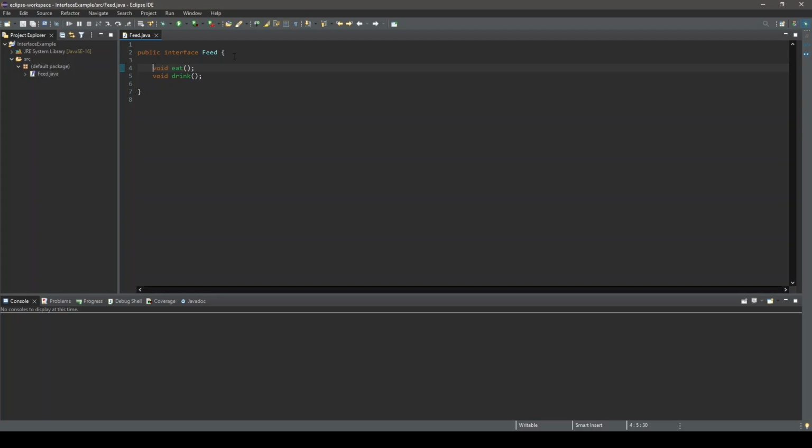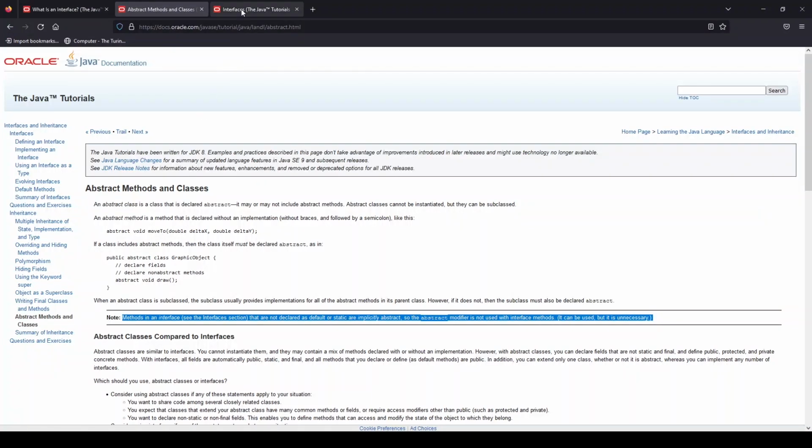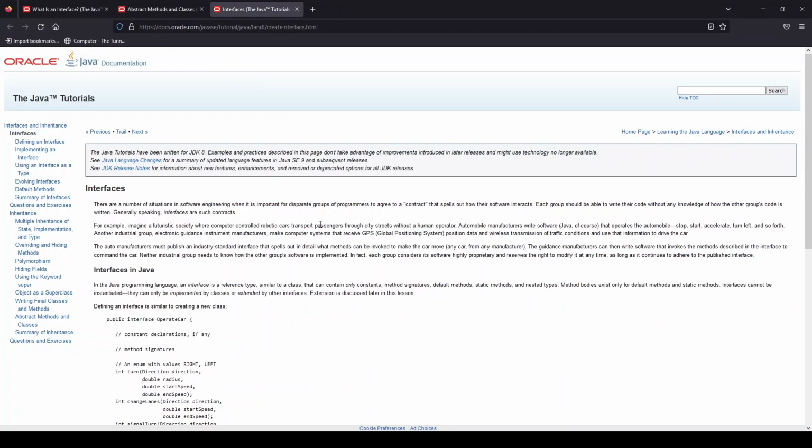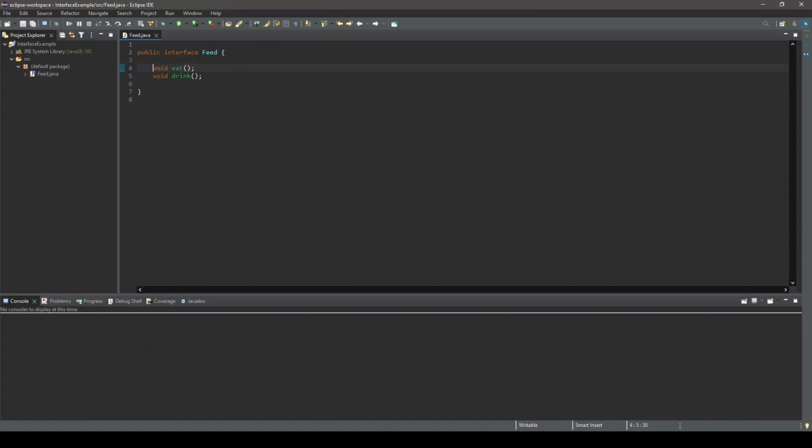To answer that question, let's refer to another page within the Java docs describing interfaces. Specifically, let's look at this sentence here. It says, there are a number of situations in software engineering when it is important for disparate groups of programmers to agree to a contract that spells out how their software interacts. So what does that mean exactly? Considering this feed interface example, imagine we are creating a program that simulates the lives of numerous animals.